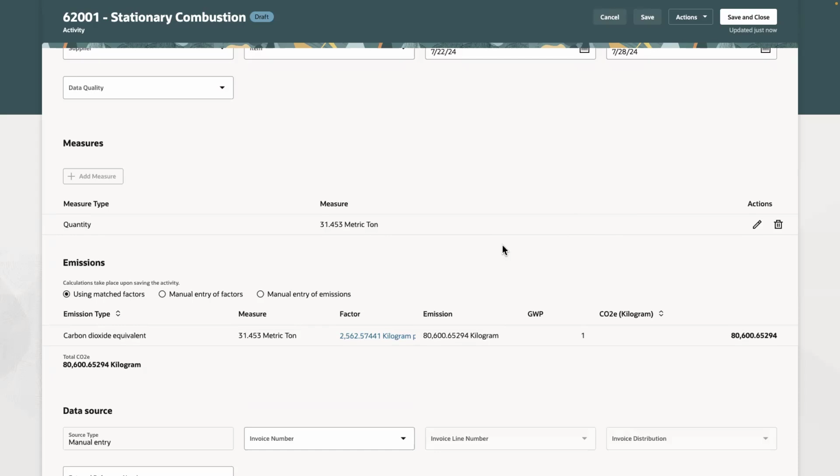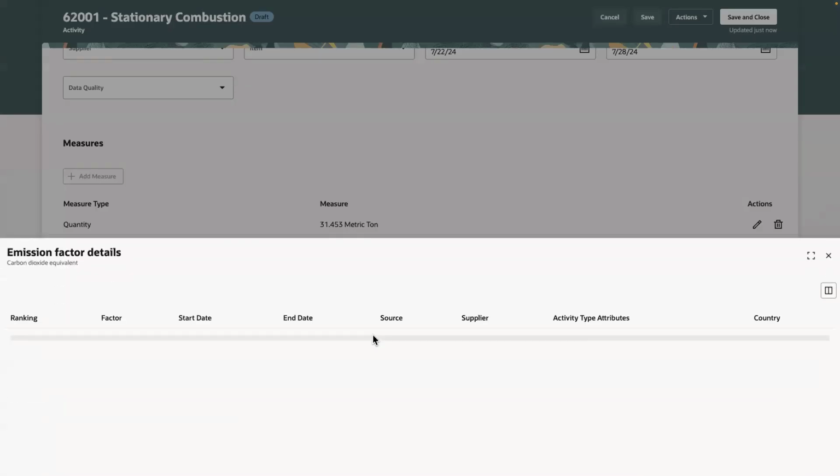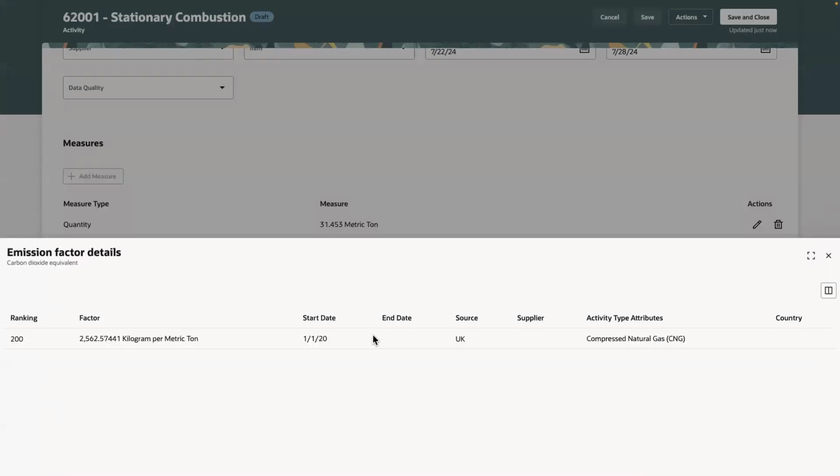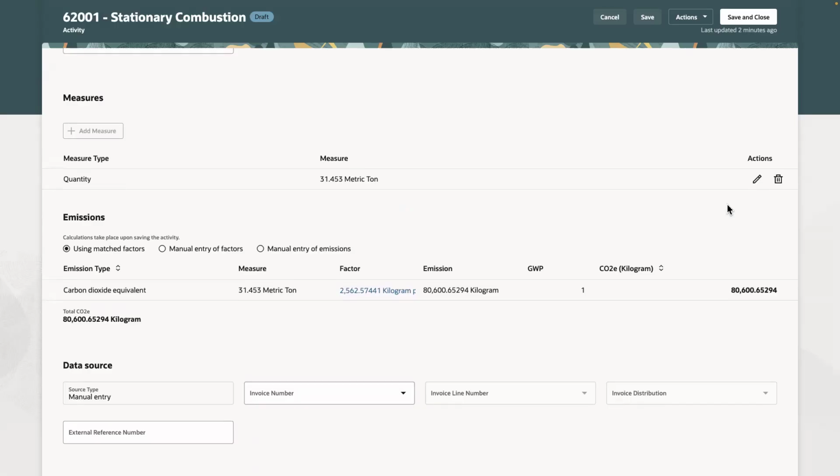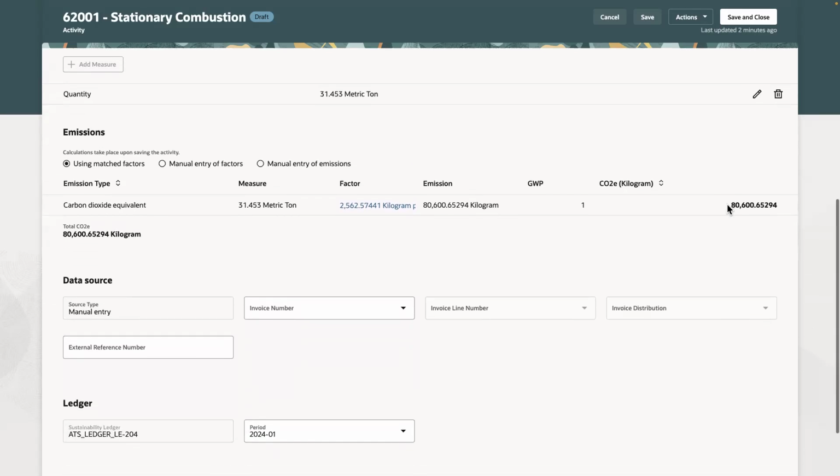I saved and now I see the emissions have been calculated automatically based on the emission factor mappings that our administrator has set up. I can click on the factor to see the details. As you can see, we have used emission factors from the UK factor source. After I close the emission factor detail, scrolling down just a little bit, I can see a data source section.